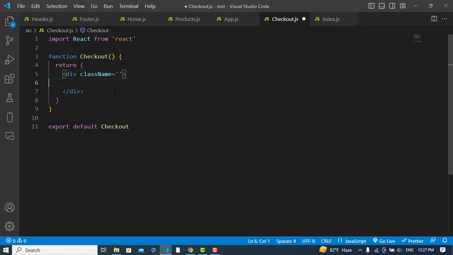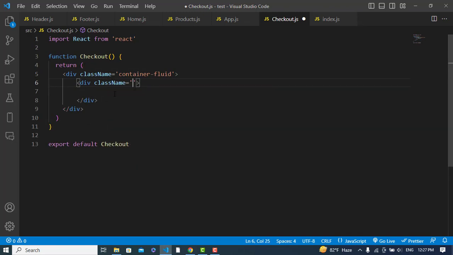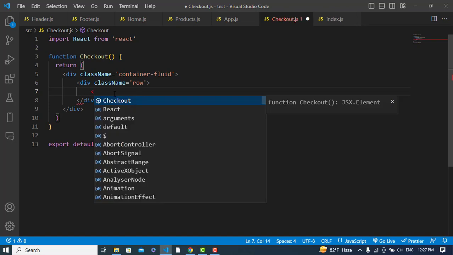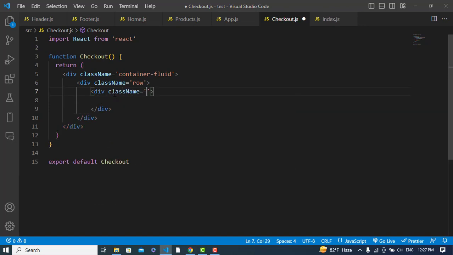Class name, and we will assign the class name container-fluid. Class name row, and this would be another div. This would be col, which will take, for example, 9. Col-9 means 9 parts of the grid system would be taken by this. And in this area, first we will display an image. The image source is images slash Amazon, and the name of the image is Amazon ads.jpg.